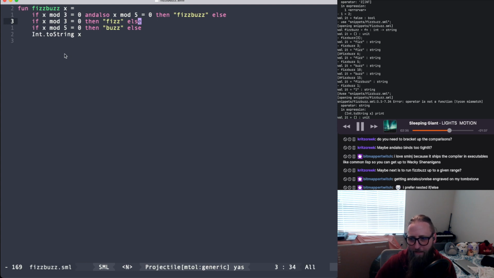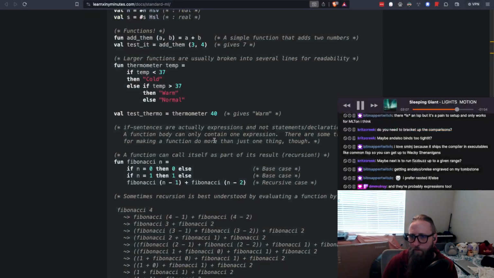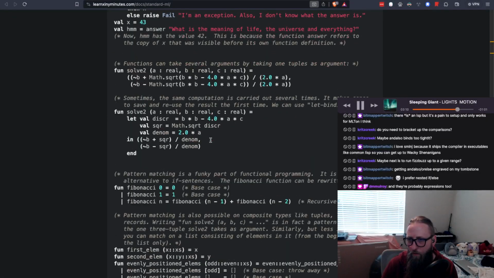You prefer nested if else? Yeah, everything's an expression, no doubt. I mean, there could be bad things that you could do here, but because it's an expression, it's a lot less concerning. But I don't hate it. I don't hate it. Okay. Very cool.